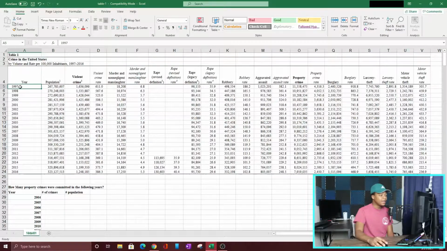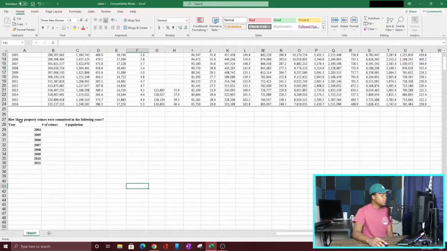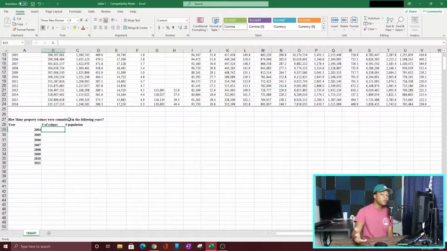All right, so your job is telling it where to look up, which is going to be this column, and also telling it where to stop, which is going to be this column right here, if you're looking for that specifically. So we're going to go ahead and do an example here. If we go to the bottom, as you can see, I have an example. It says how many property crimes were committed in the following years. So we're going to be finding the crimes that were committed from 2004 to 2011, right? And we're going to be returning the values in this column here that says number of crimes. And we also want to do another VLOOKUP that's going to return the population during that time.